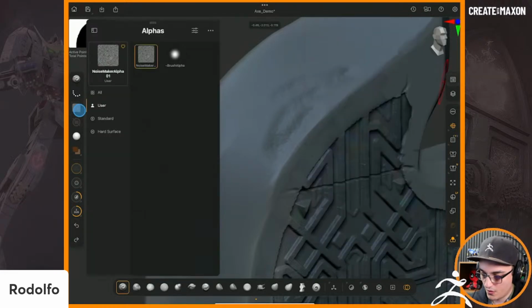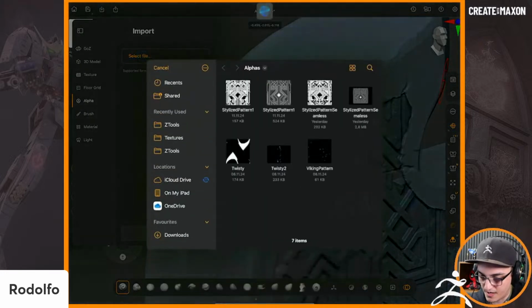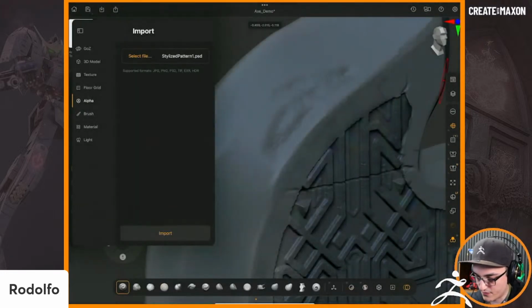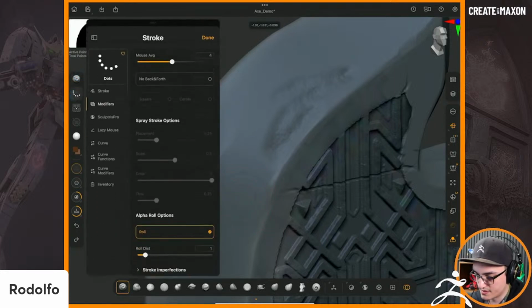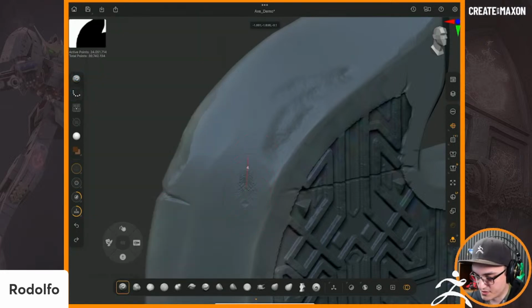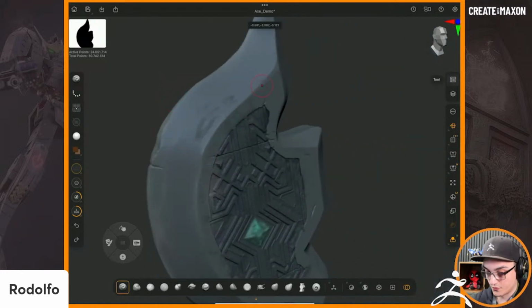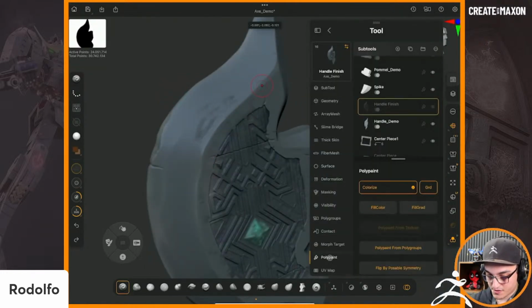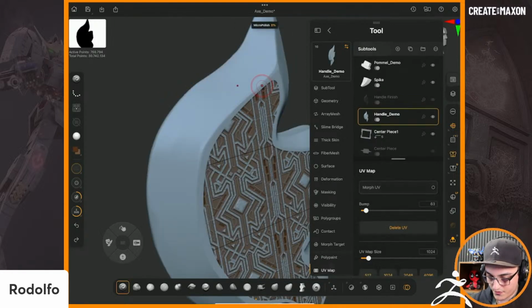So if I go over to my alphas, let me just import an alpha. Let's go over to alpha, select file, and I want this alpha right over here, import. So now I have this, and roll is turned on in my stroke settings, right? What it's doing is basically rolling through that alpha. You can do Morph UVs and then use this to create that pattern along the surface way easier than if you did it in 3D. So let's go UV map. Oh, actually this one doesn't have the UVs. This one has UVs, so I could do Morph UVs.